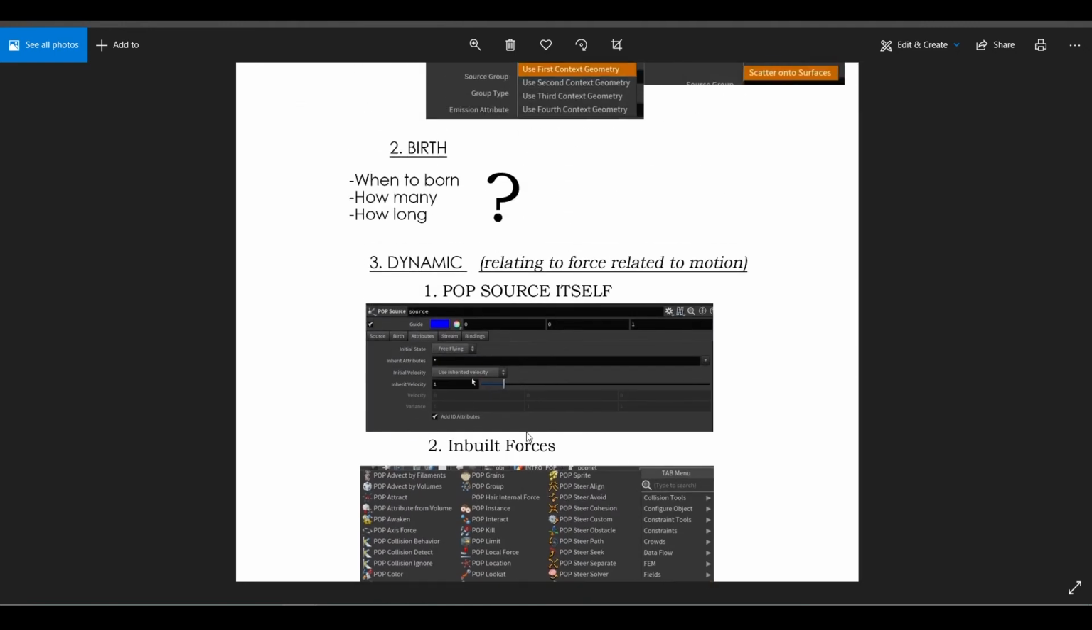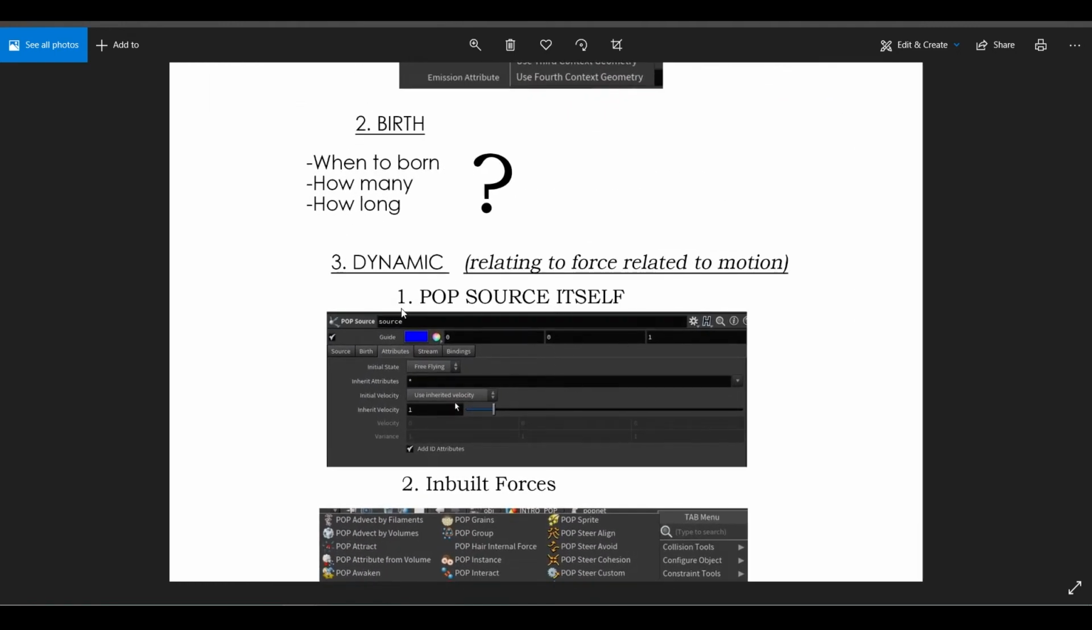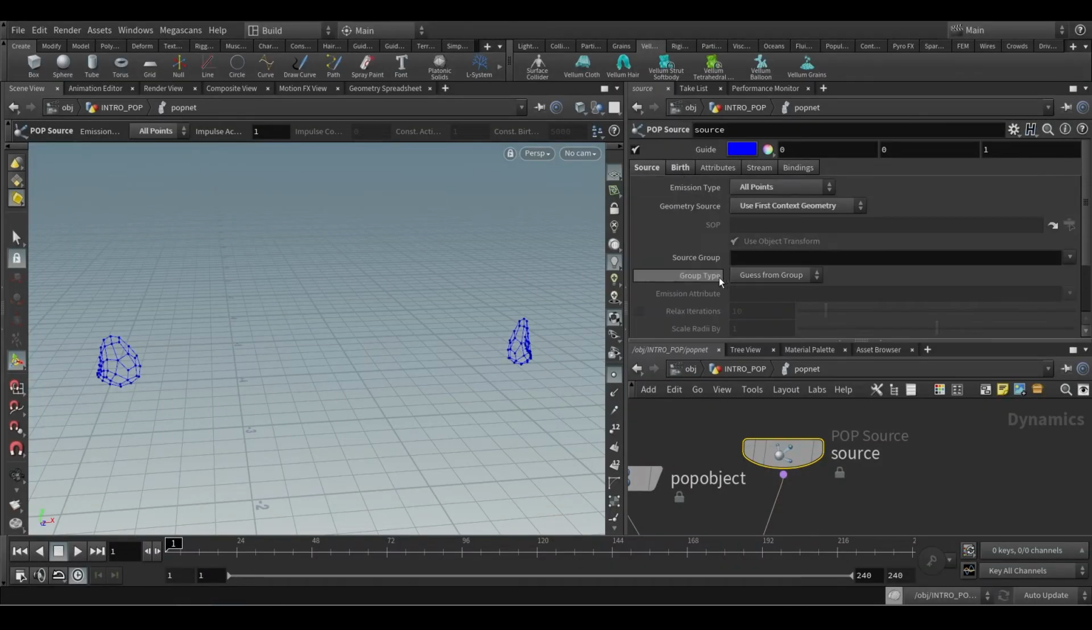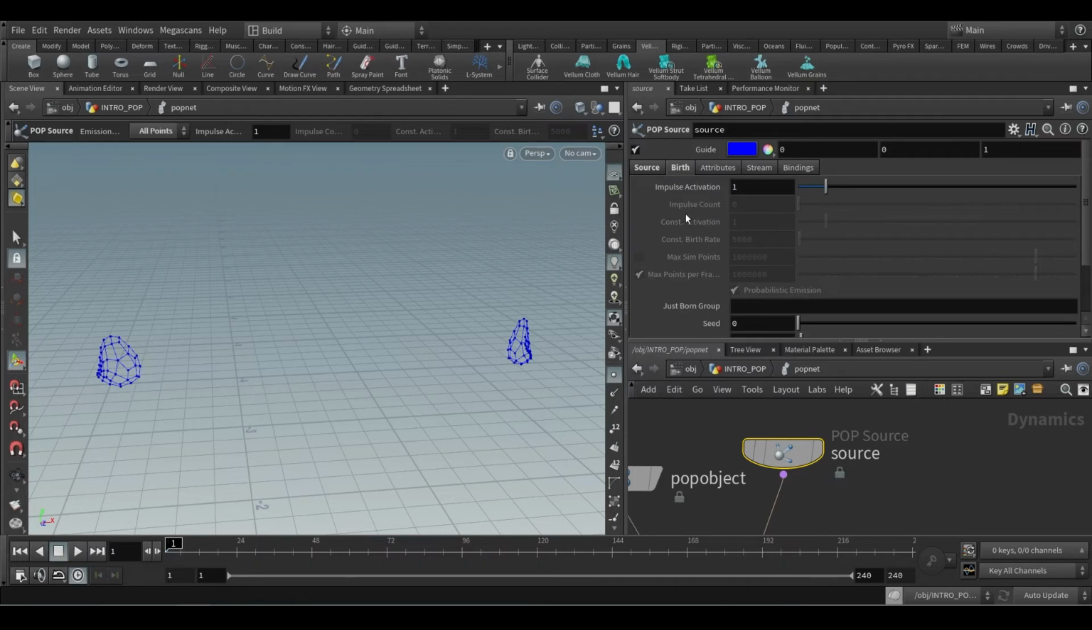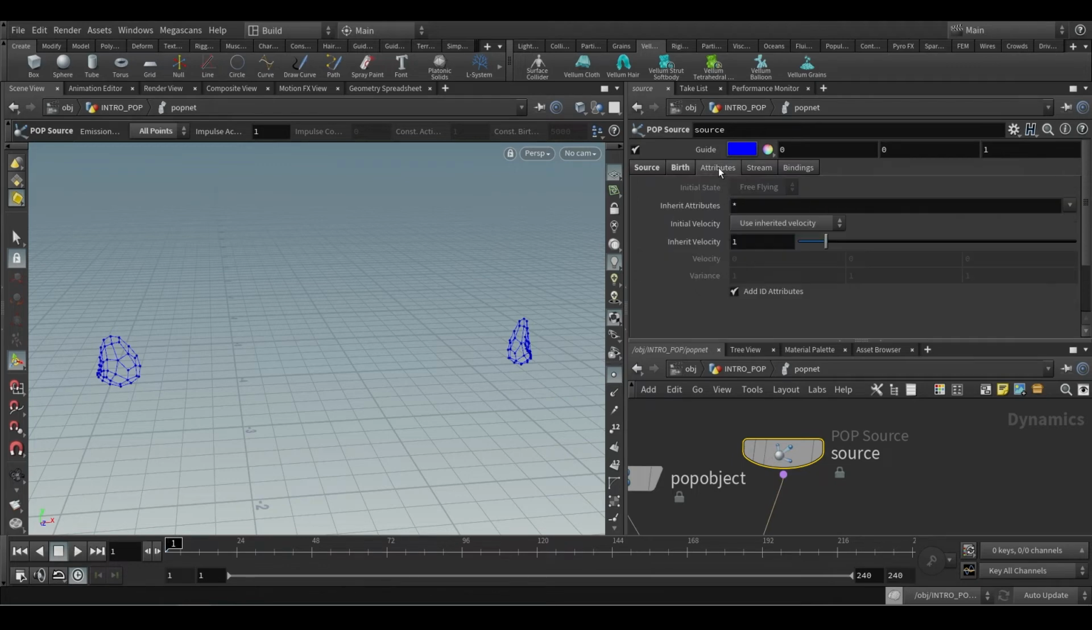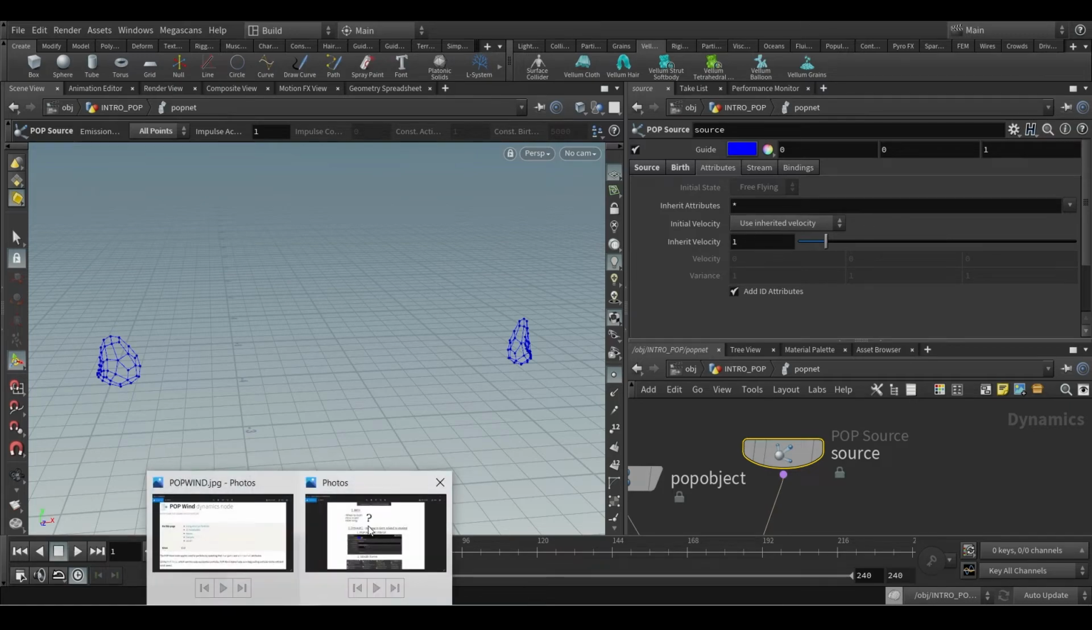I'll start off with the pop source itself, the velocity which is coming from the pop source. If you come here in the pop source, I covered the source. There's nothing much important here, and in the birth, since we have all points, many of these are grayed out. And in the attribute you see here initial velocity. Right now it's set to use inherited velocity. Inherited velocity means the velocity which is coming from the geometry level, which means the last one.